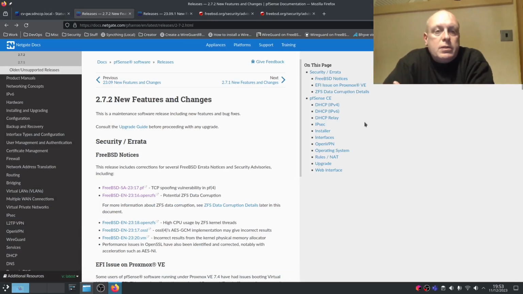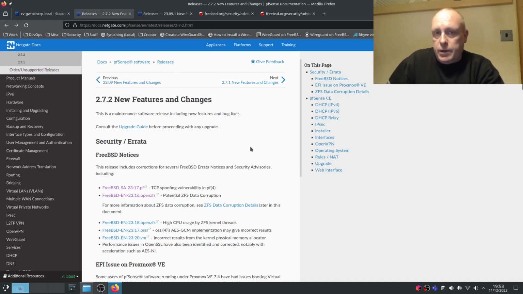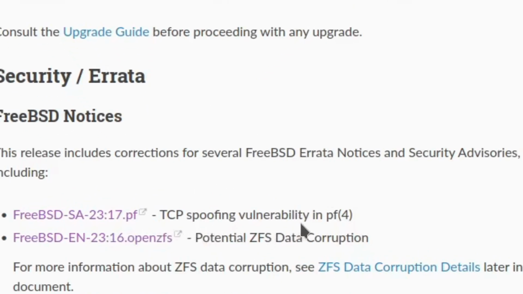The update from pfSense 2.7.1 to 2.7.2 is a minor update and shouldn't take too much to do, and the same from 23.09 to 23.09.1. As you can see, the release notes are pretty much exactly the same. And the reason it's a minor update, it won't take too much to update your pfSense, and so you shouldn't need to remove all the packages and stuff. However, there are some FreeBSD vulnerabilities which have been addressed, one of them being TCP spoofing vulnerability in the PF firewall, and there's a potential ZFS data corruption.